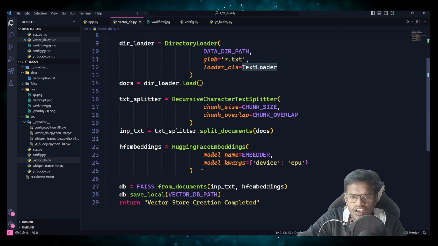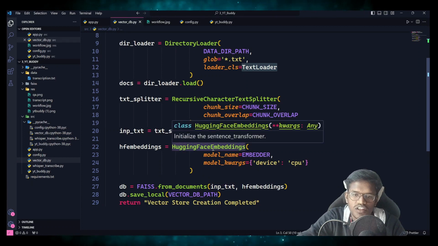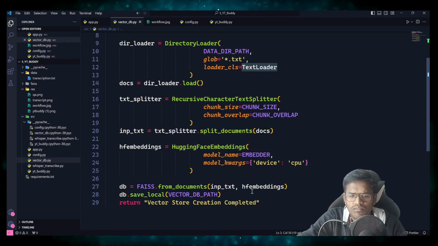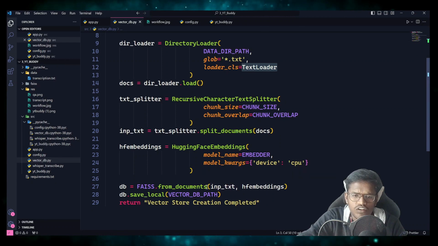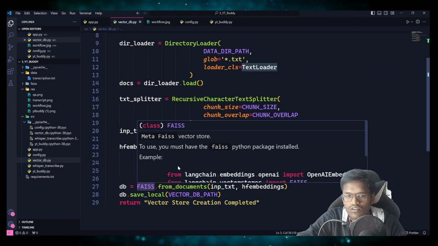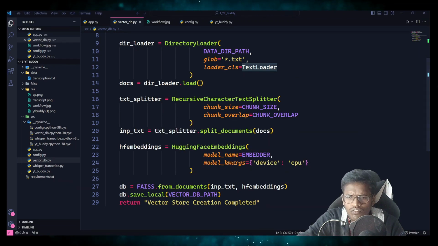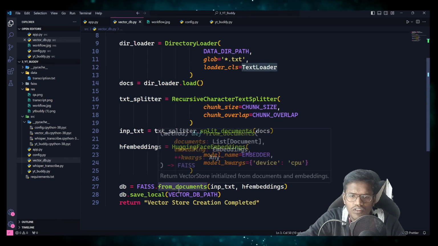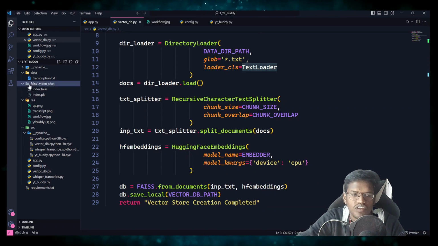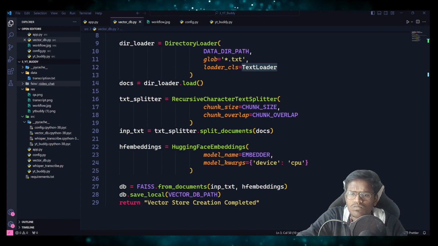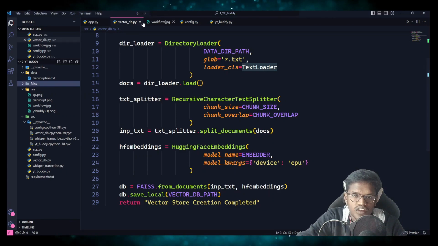Now once we are done with the embeddings, Hugging Face embeddings will create your embedder, right? This embedder will try to embed the input documents, and those documents will be stored in the FAISS vector store. So that is what is happening here. The FAISS vector store then will be saved locally in the vector database path provided. Here if you see, the path is FAISS/video chat. In this, if you see, there is index.FAISS and index.pickle. So that is how the vector store will be created.